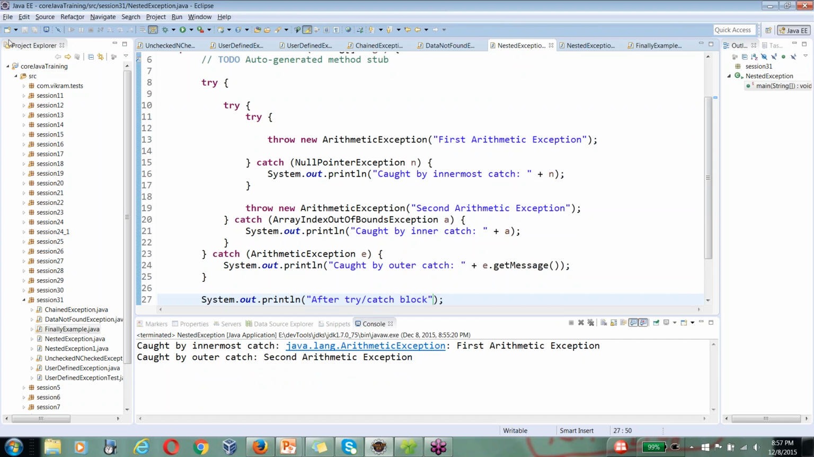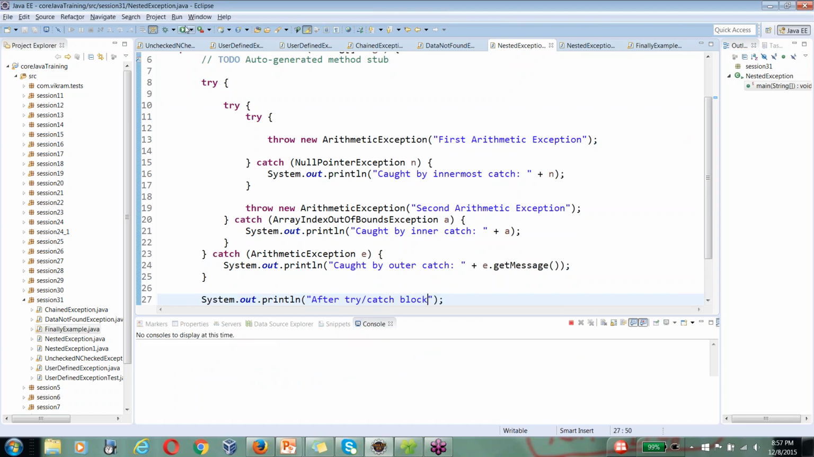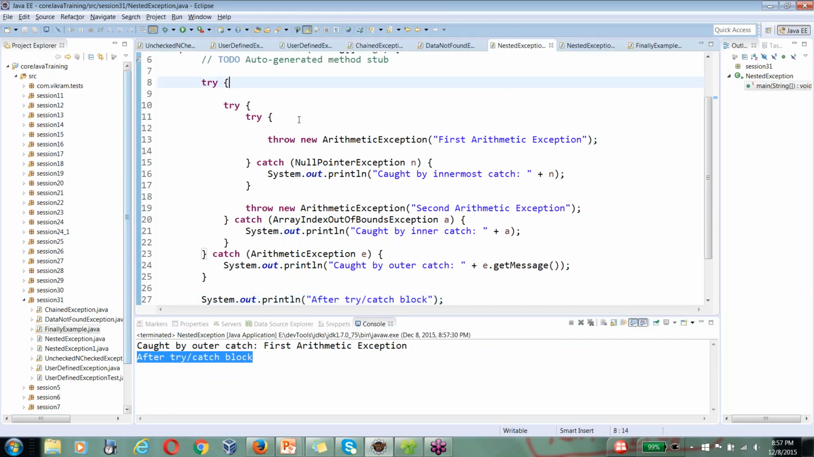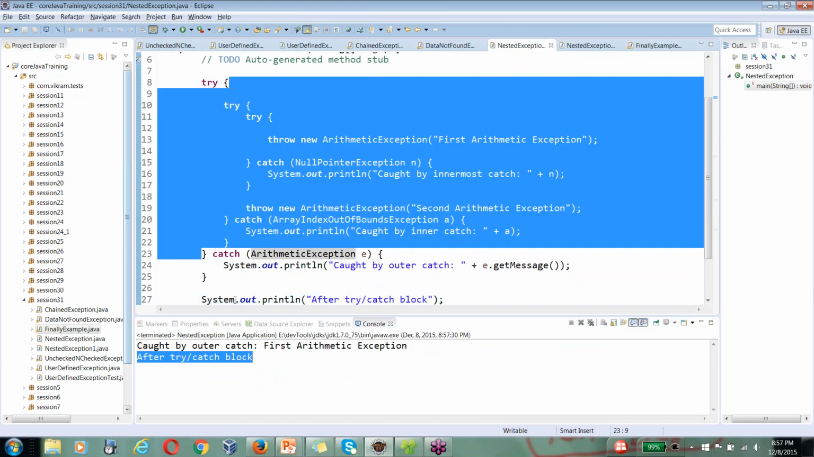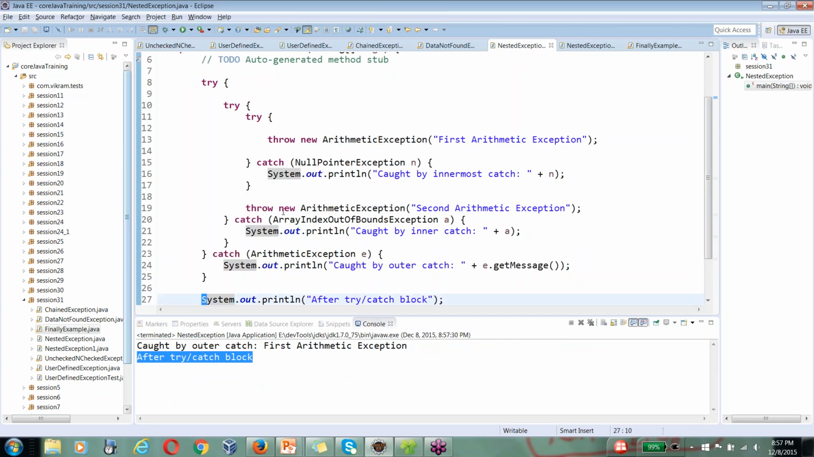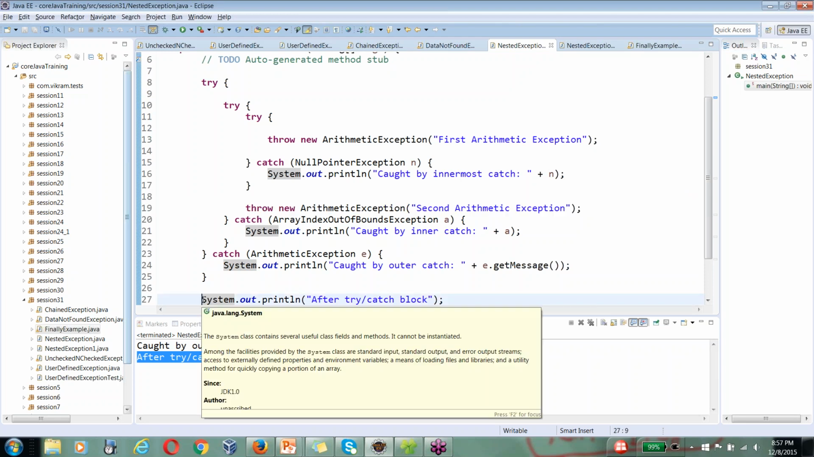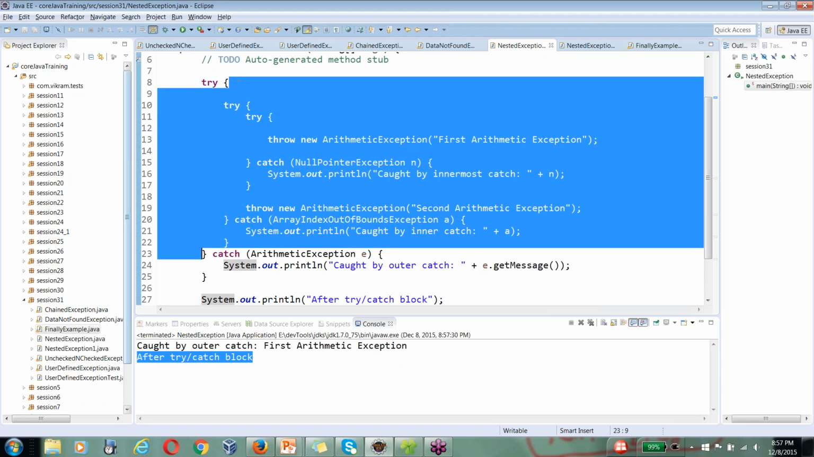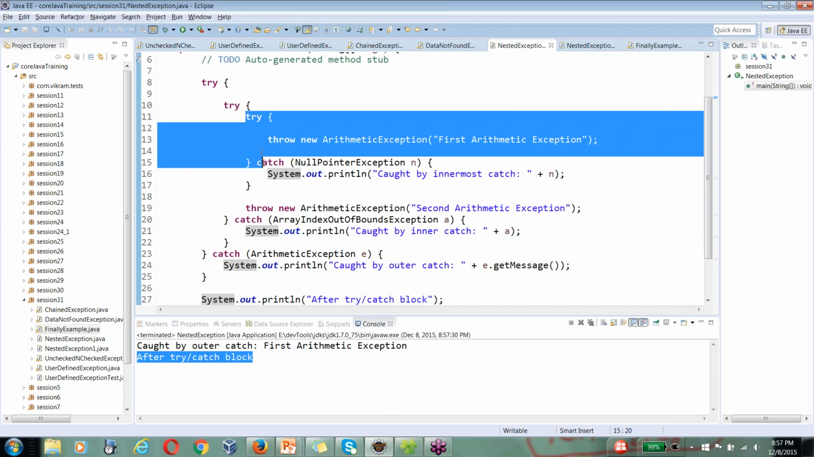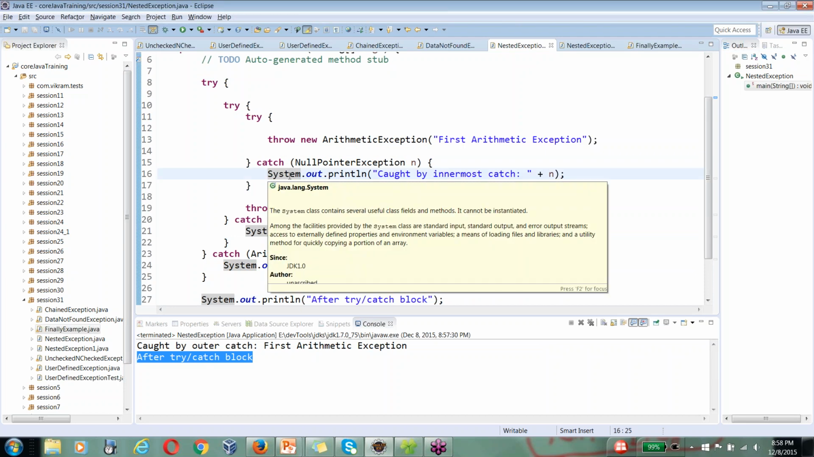Normal try catch block, normal execution starts. So the control comes from the inner try block to the outer try block, and then this particular catch block executes, and then it will not go inside again for this particular exception. It will continue with the next statement after your try catch block. It may be your outer try block or inner try block or whatever it is. It depends on what type of handlers you have for the corresponding try block.